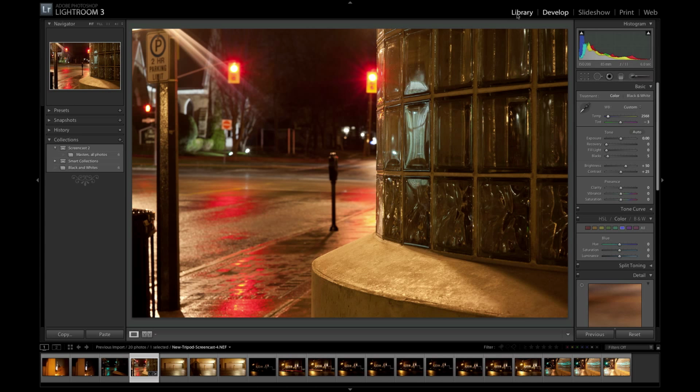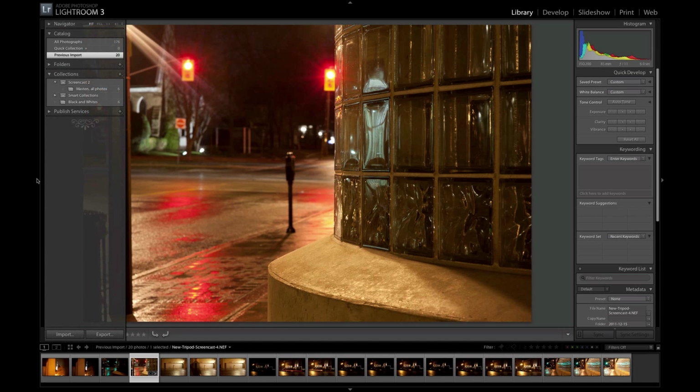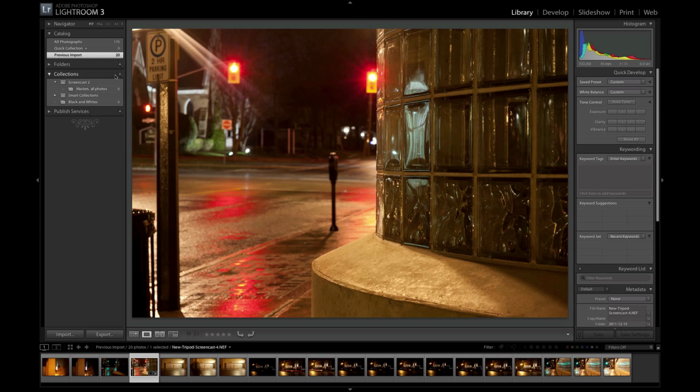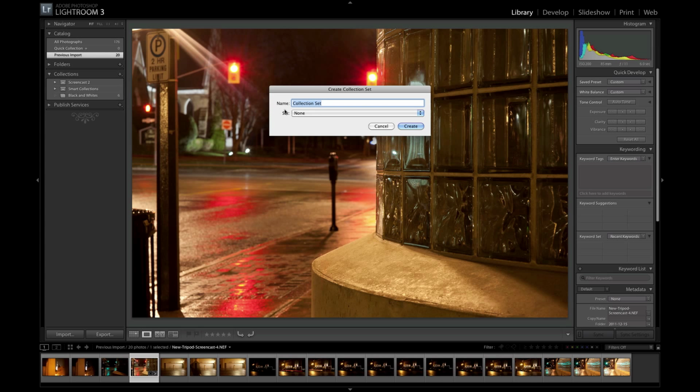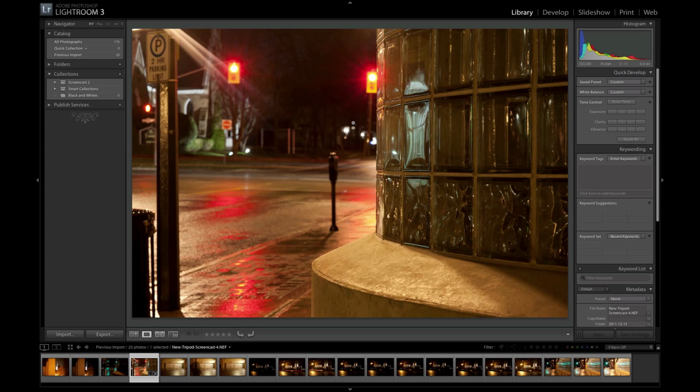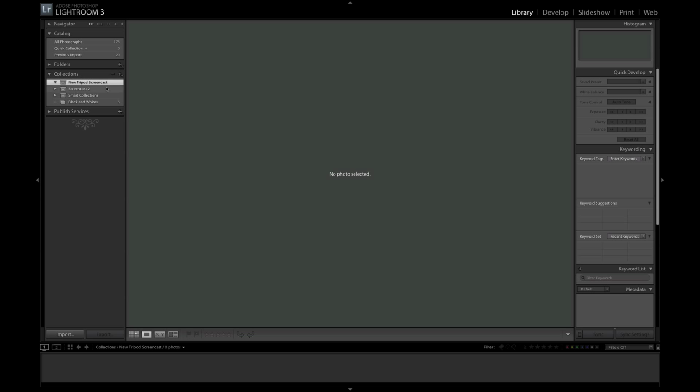Now, if we go back to our library module, there's lots of different ways that we can organize these, and one big thing is collection sets and collections. So we can click on this little button here, create a new collection set. So in here, I would say something like new tripod screencast. And that's sort of like a box, and then we're going to nestle more things inside of that.